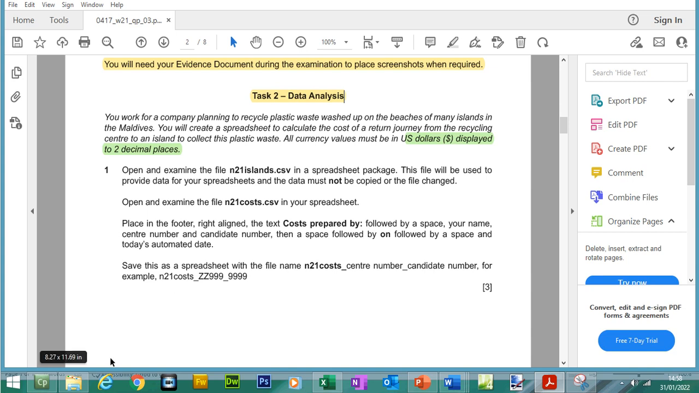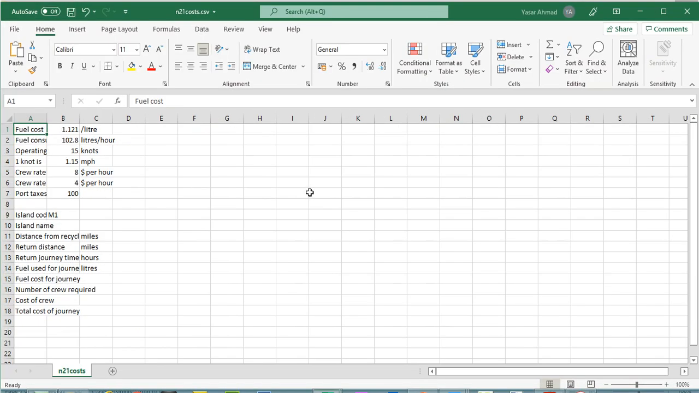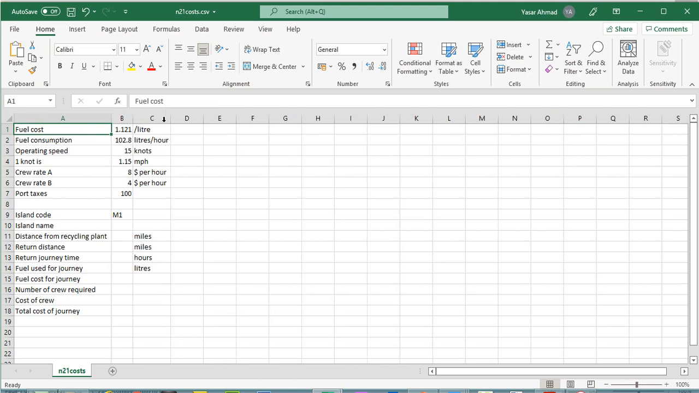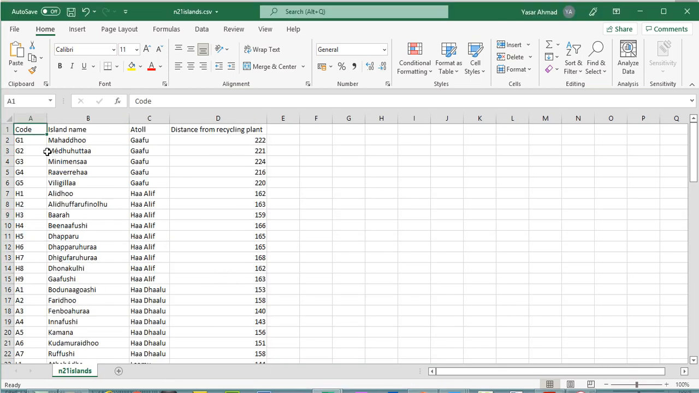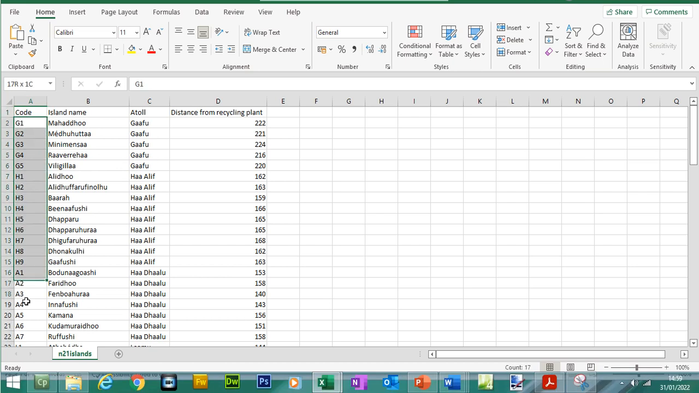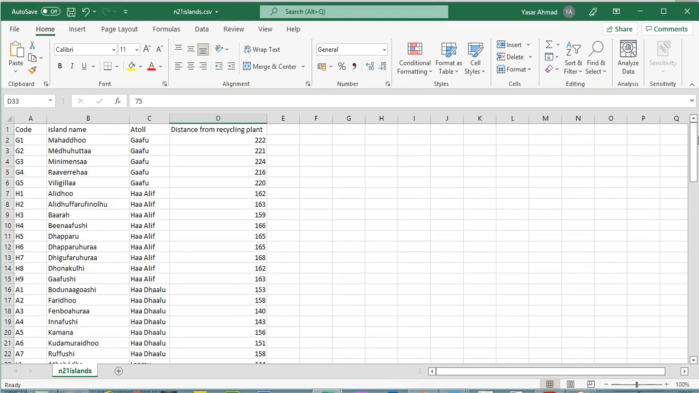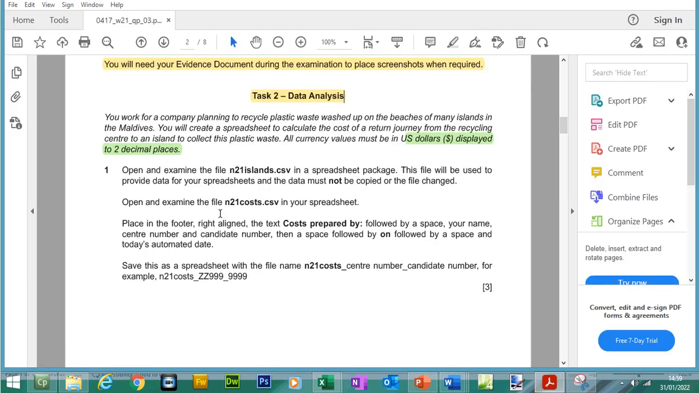Okay, open and examine the file n21costs.csv in your spreadsheet. So costs. Okay, here we go. I think this might be the spreadsheet where we will be entering formulas at some point. So we have an island code here, M1. I wonder if it links into here, and I think it does. Can we see an M1? There we go. Yeah, so it links in to this record here. Okay, so it's good to just work out what you're looking at first before we start answering any questions.